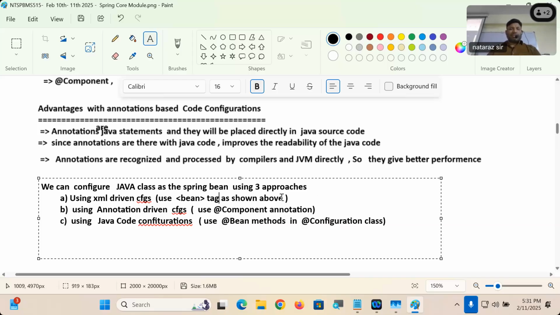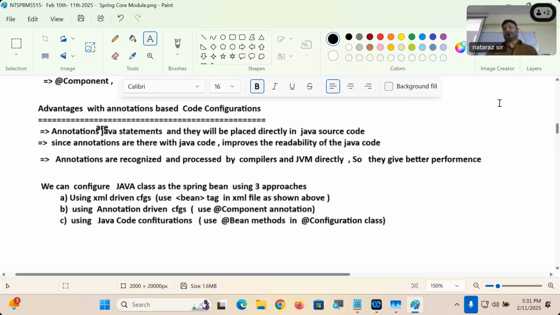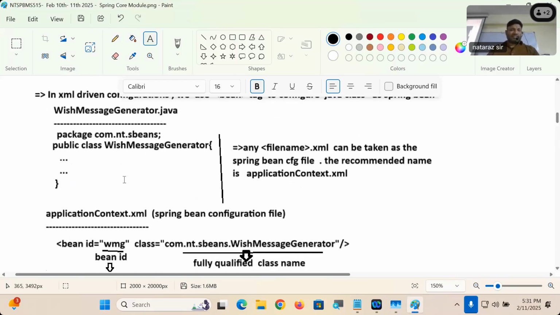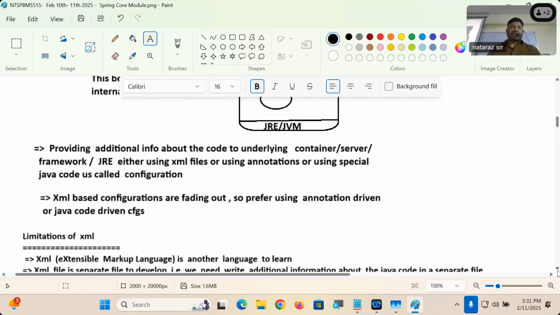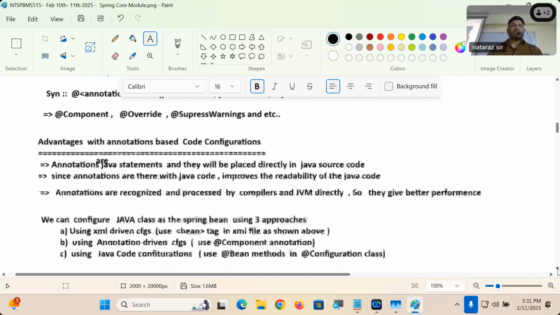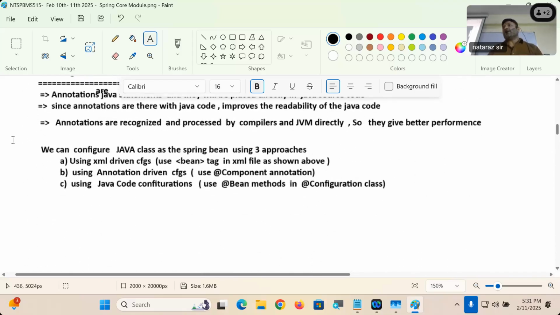Use bean tag in the XML file as shown above. We already discussed the first one. Those who missed yesterday's class, very simple. Here is the class, and that class we are configuring like this: bean id WMG, class is equal to com.nt.sbeans.WishMessageGenerator, the fully qualified class name. Are you understanding my statement, boss?